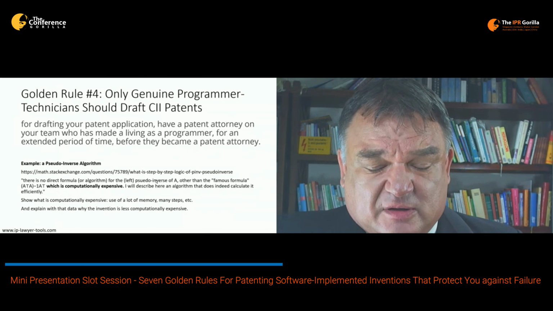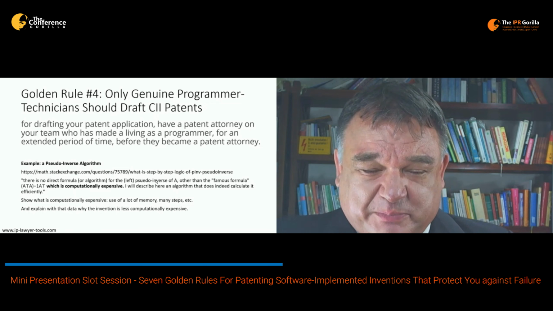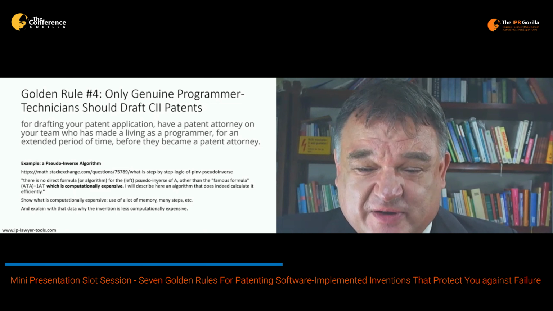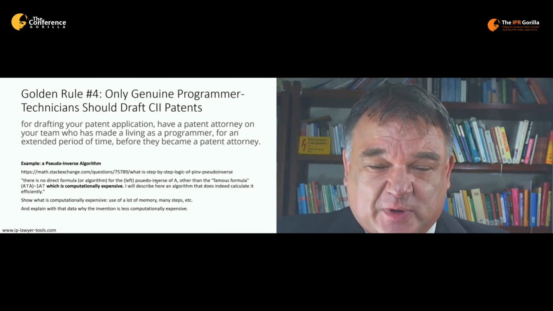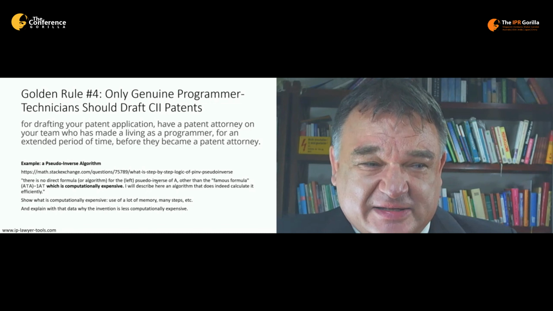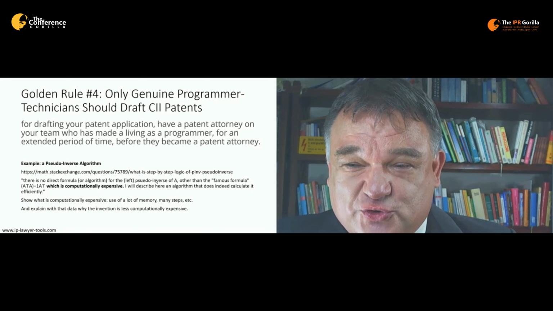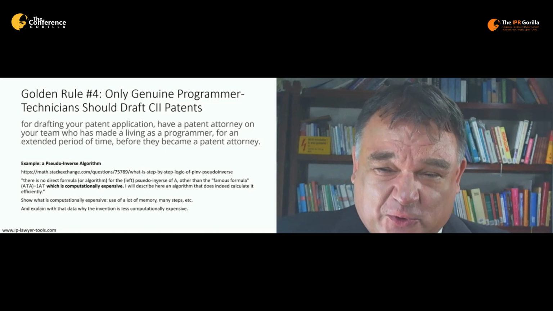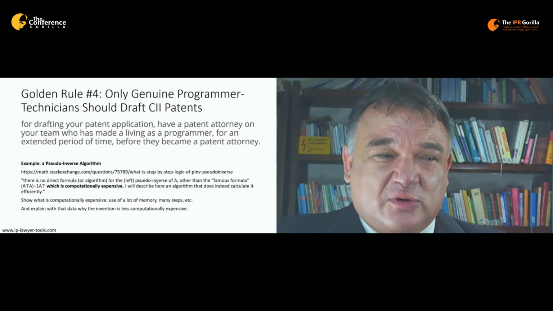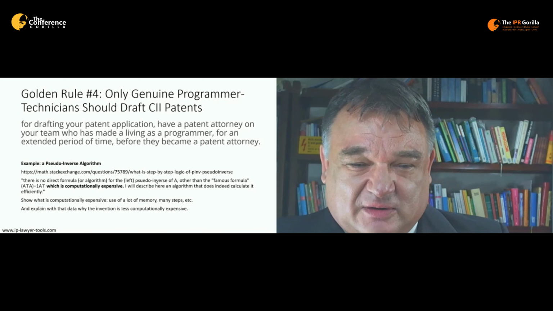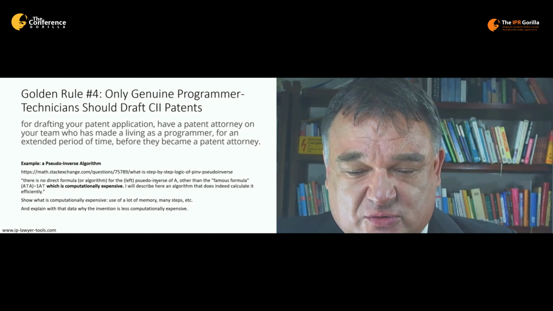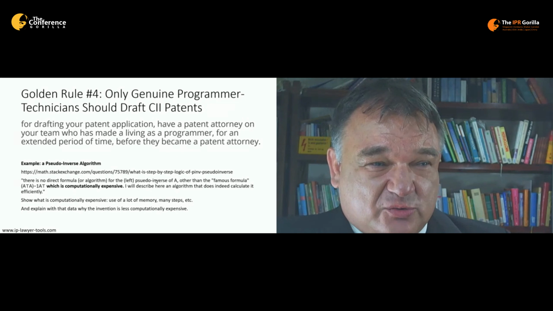And the problem that you need to solve in your patent application for this CII is you need to explain with that data why the invention is less computationally expensive. And when I say expensive, I do not mean monetarily expensive, but why it has this alleged advantage. And in order to do so, you must have worked as a programmer. I cannot possibly imagine how you can do that if you just, as an abstract person with no tangible experience at all, try to start to draft a patent application. Golden rule number 5.